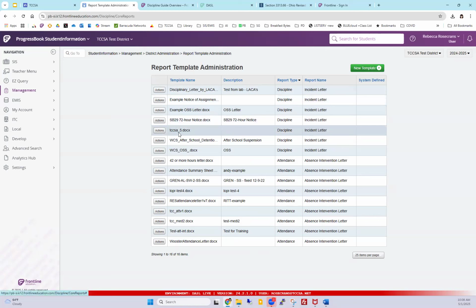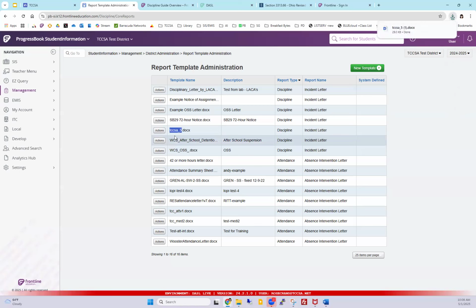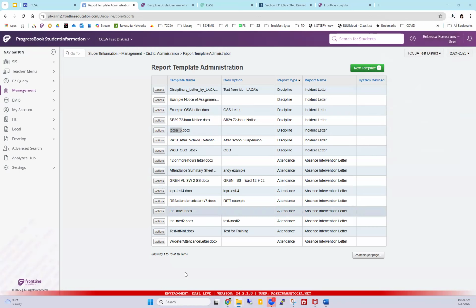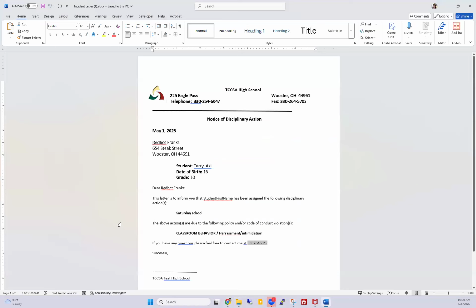And I'm going to go, this was my TCCSA 5. Remember, I ran it and it didn't have student names, so something wasn't right. I'm going to go ahead and download that and open that real quick. So this is what you would do for yourself if you need to edit. It's going to open my Microsoft Word.